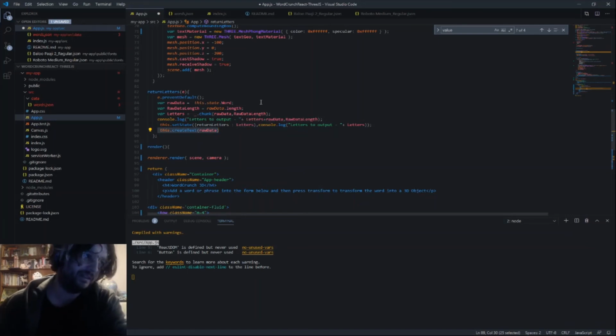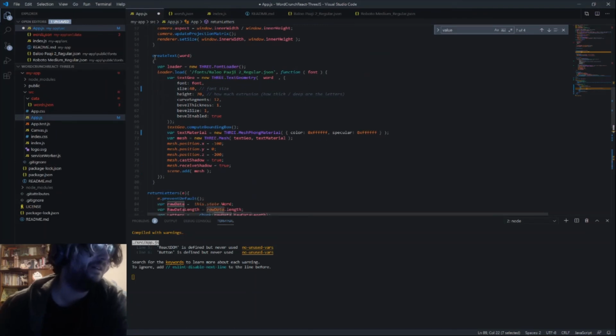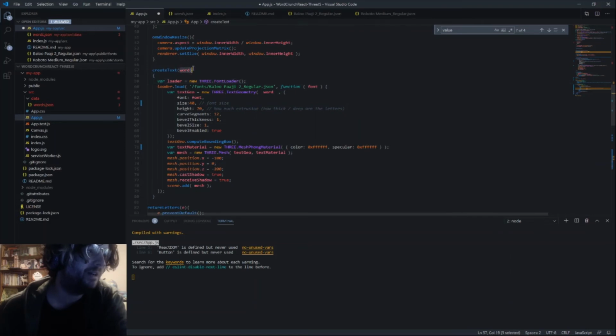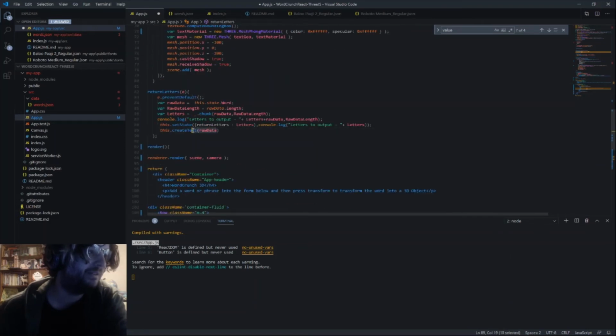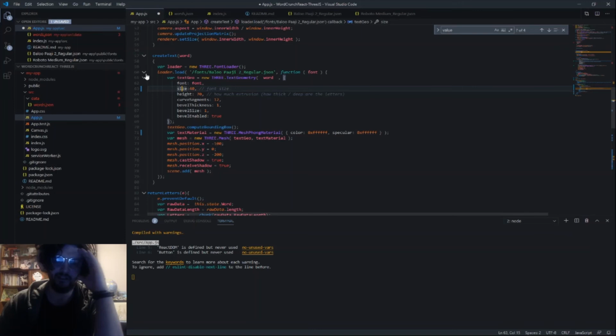But the real meat of the actual thing is this create text raw data. So I've got the variable here, it's been set to a word, and then in create text I pass in the raw data, and this is the function here, which is the main real functionality of the app really. Create text is passed the word, which is raw data, so whatever's passed in is the raw data. And then this is really annoying actually. This took me a while to get my head around.